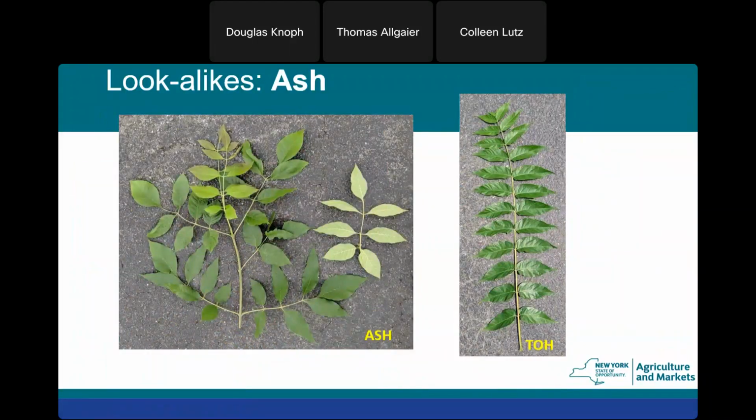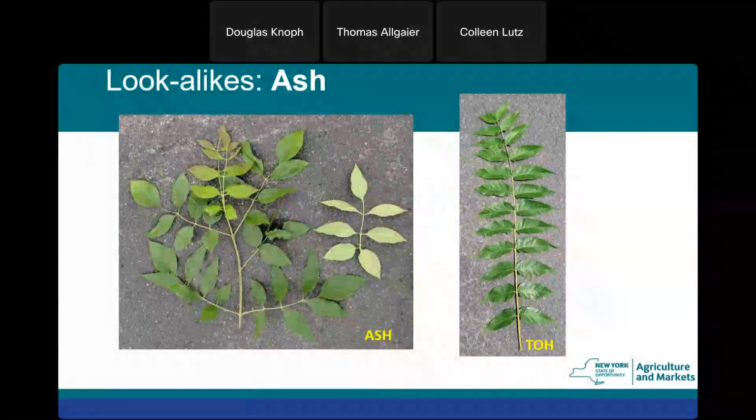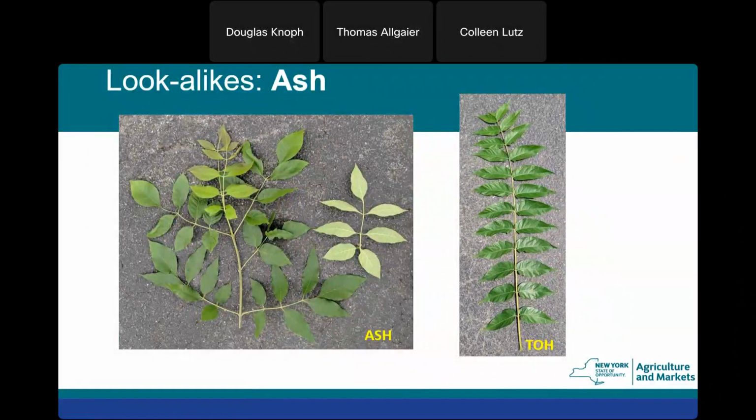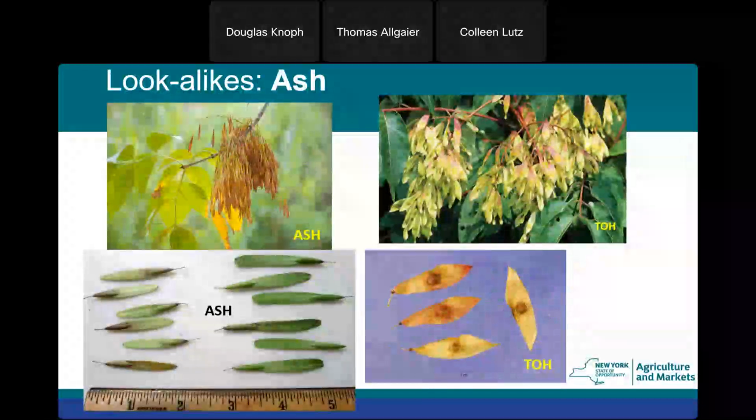Ash is another one. I mentioned the seed similarity, but they also have a compound leaf. However, the ash will have 5 to 7 leaflets per leaf. It looks very different compared to tree of heaven, where I think there are usually 11 or more leaflets for each petiole. So, next page.